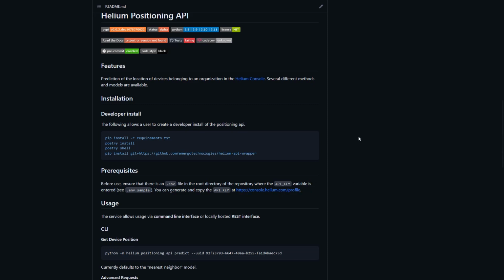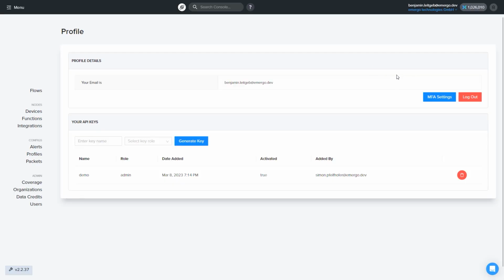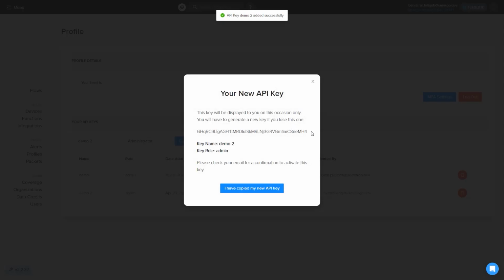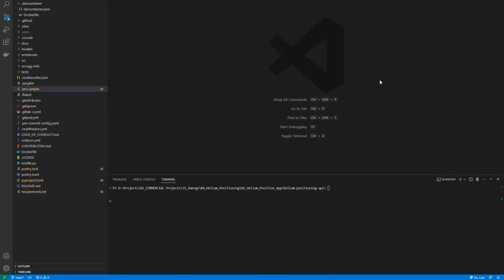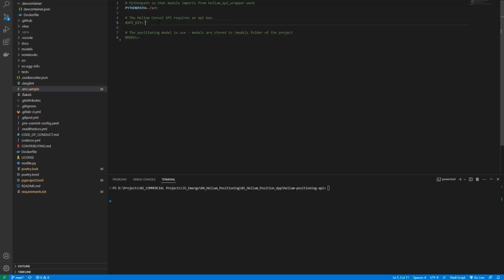So by clicking on this link, you get to the Helium console. Here you can name your API key, something like demo2 in my case, assign a role, generate the key, and copy it. Then open the IDE of your choice, look for the environment file, and paste the API key, remove the comment, save the file, and rename it by deleting the .sample extension.